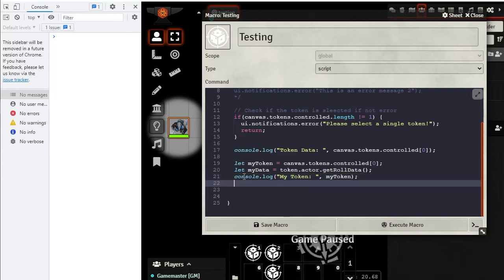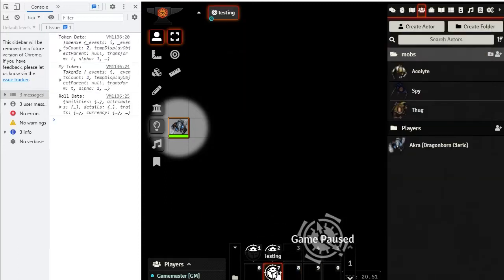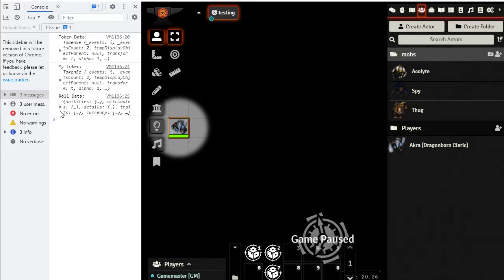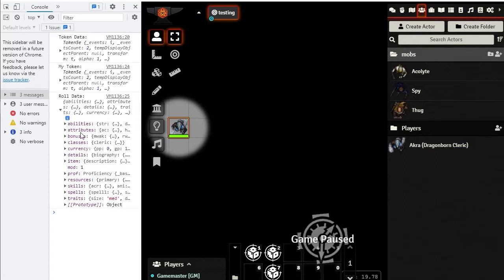Like so. Then we're going to do a second one. Control C and Control V. And we will call this roll data. And we'll change this to myData, right? Or did I call it? Yeah, myData. So if we run this now, you'll see it actually created two things. My token, which is all my token's info. And we also have the roll data, which is like the abilities, attributes, bonuses, classes, all this other stuff.